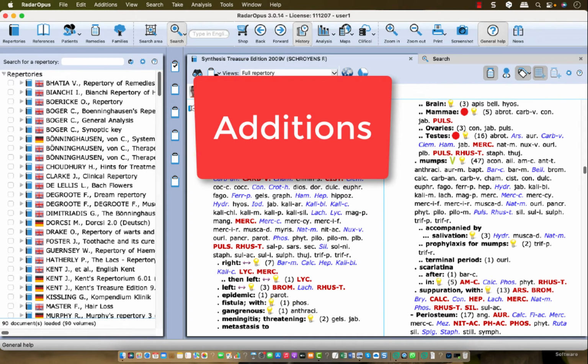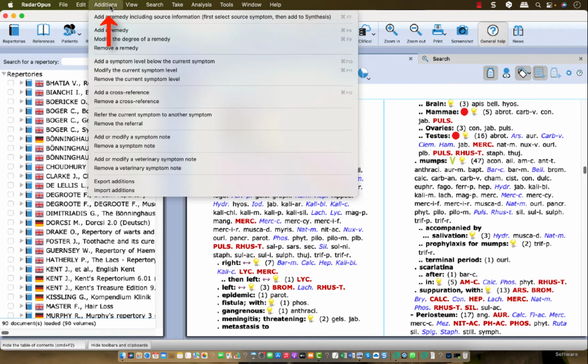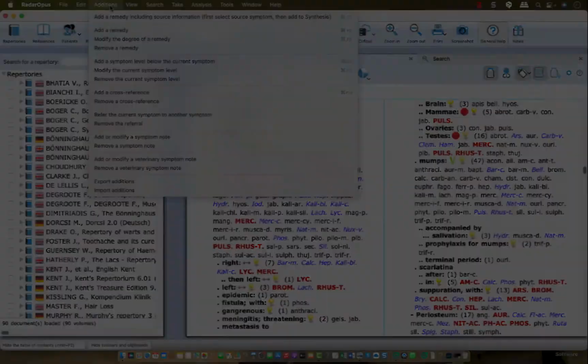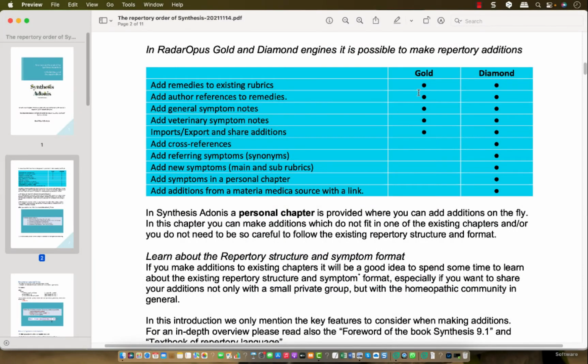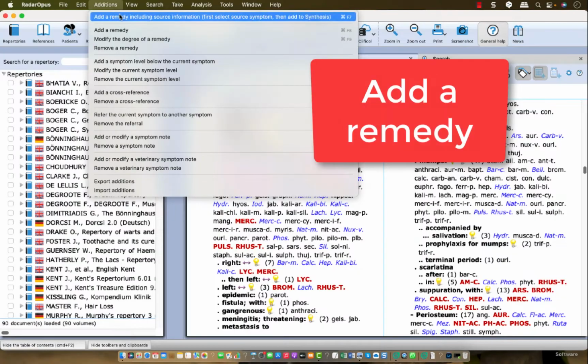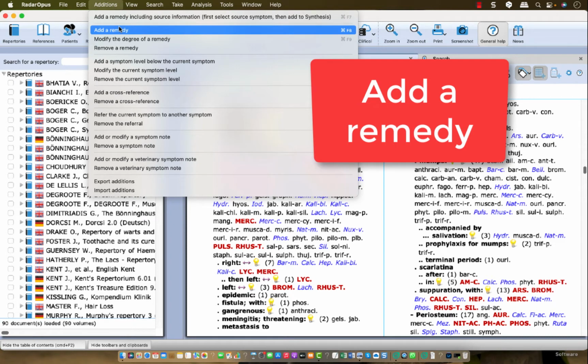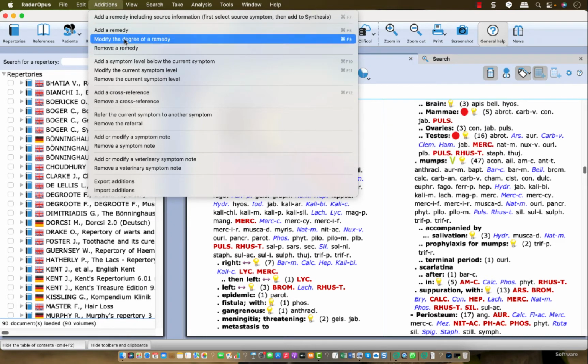In this video, we will go over the tools which are mentioned in the menu Additions, or the editing tools. Depending on your package or engine, if you have the gold or the diamond, you have certain functions. Let me start here with the second one, add a remedy. And the next ones are related to it.